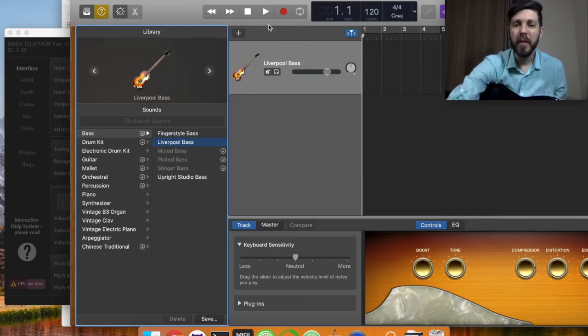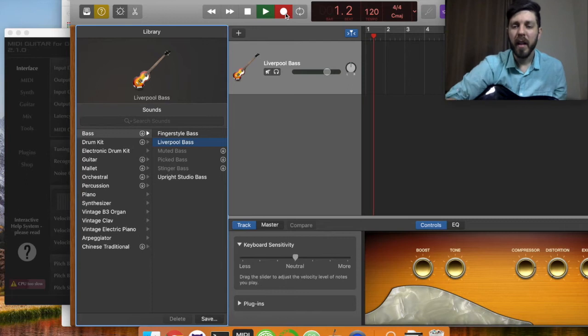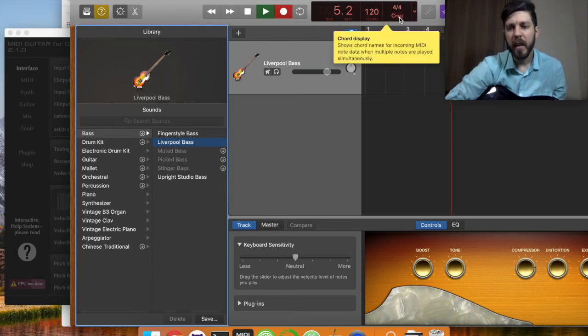And then if we try to record, let's see if it'll let me do this. So what will happen is it will track the notes that you're playing up here.